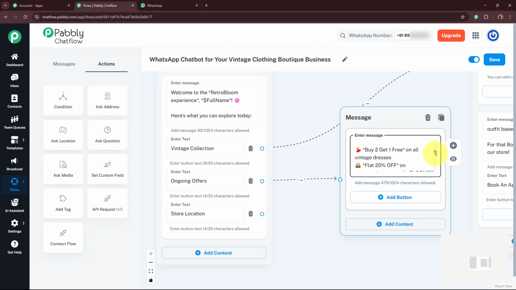This is the current offers, buy one get one free, flat 20% off, free shipping for first time buyers. You can see over here, these are offers. These offers are valid till 15th May 2025. So hurry and grab your favorites. Shop now on this website right here. So this is the message for ongoing offers right here.